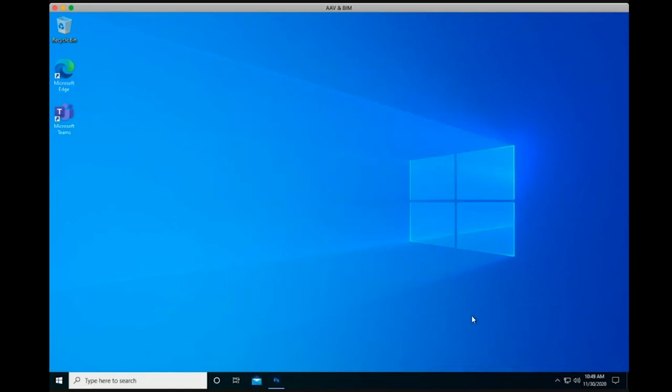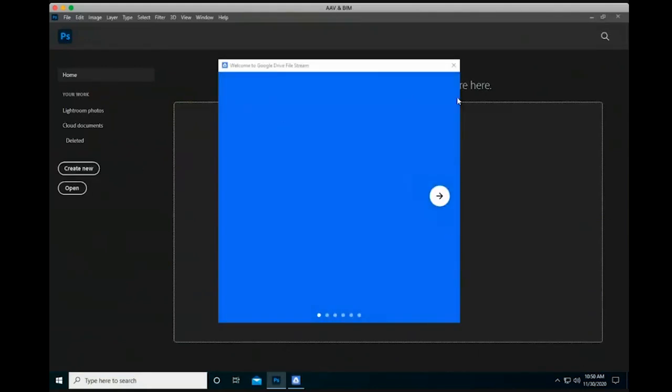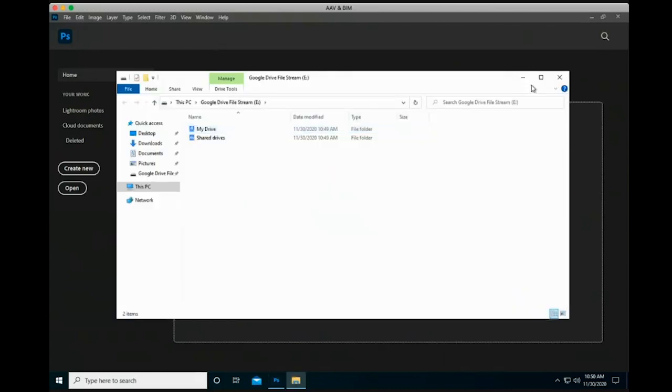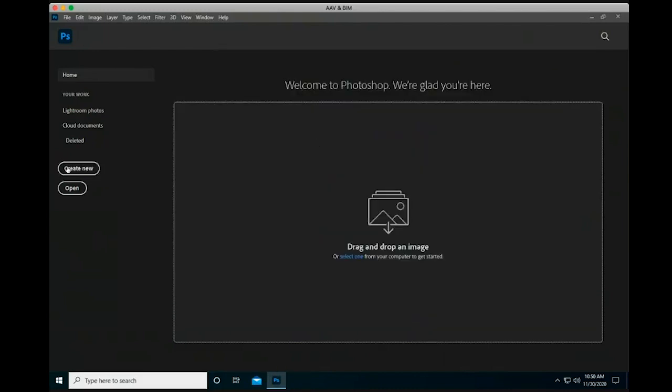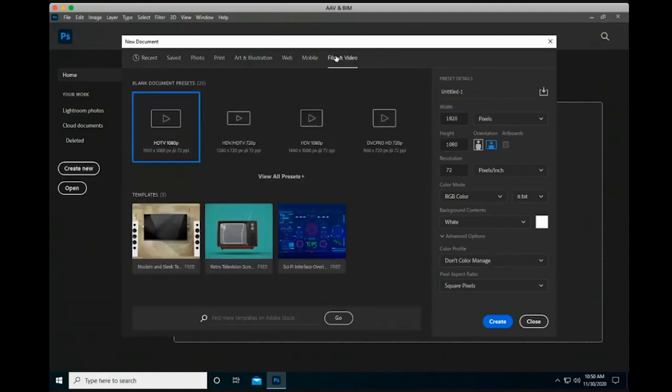This is a Google sign in, so we have to use students at the first part. There we go. Now the Google Drive file stream, I'm going to go ahead and open Photoshop, and I'm going to create a new document. And I'm going to go ahead and choose the film and video HDTV, but because I'm creating a graphic and I'm creating a title that I want you guys to be able to see, I'm going to go ahead and title this as last name underscore first name initial and how to.